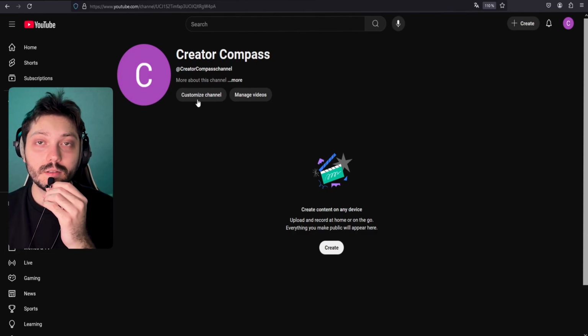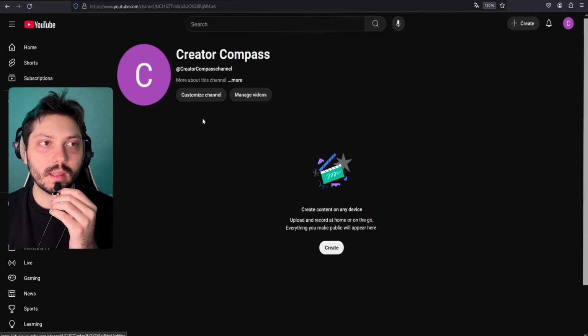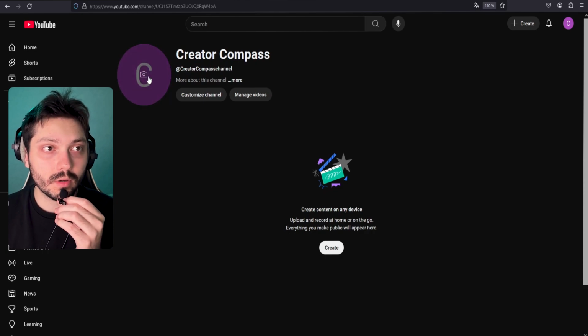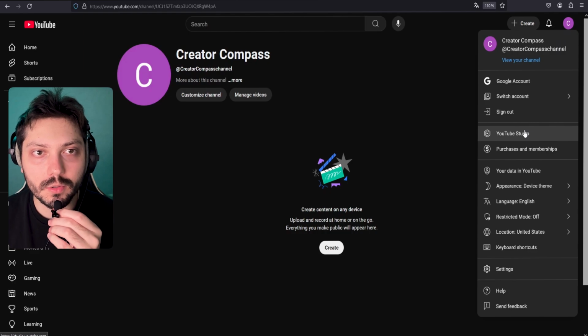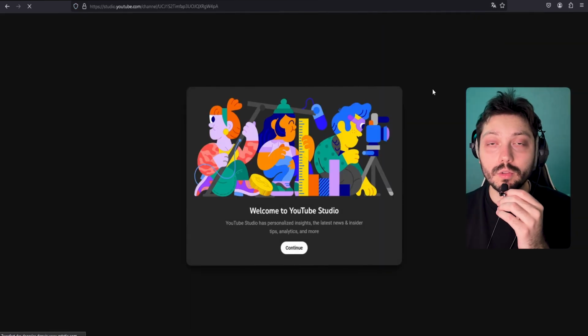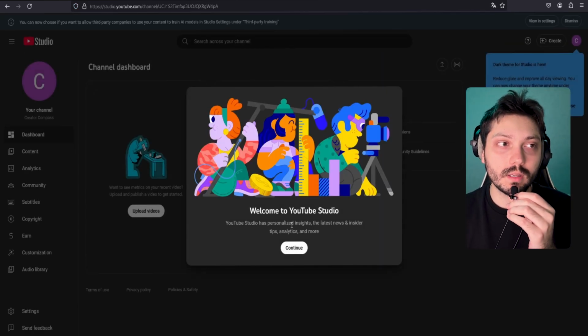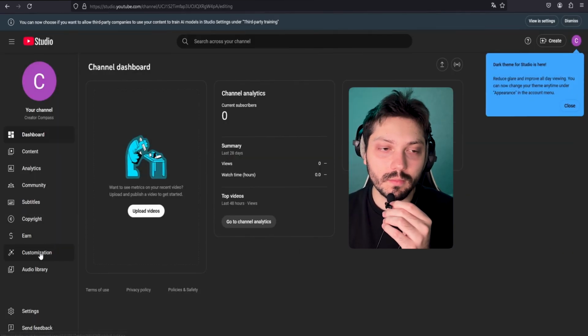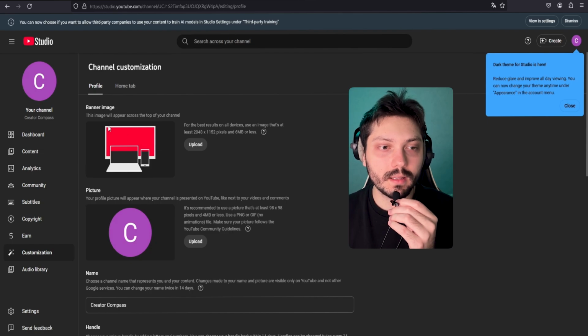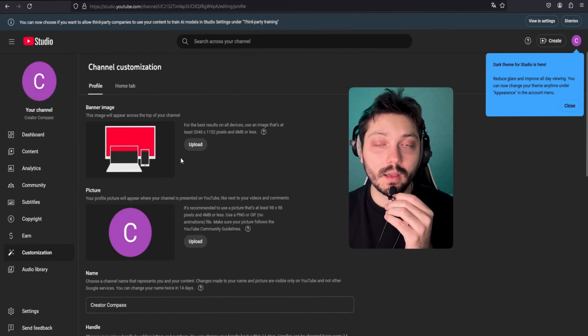But now let's customize it a bit. As you can see, you can change your profile picture right from here. For this video we're going to click here, and then we will be able to access the YouTube Studio. In the YouTube Studio, this is where we will be able to see all the analytics, all the content, the customization, the settings, everything for your channel. So now let's go to customization, and here we will change our banner and our profile picture.